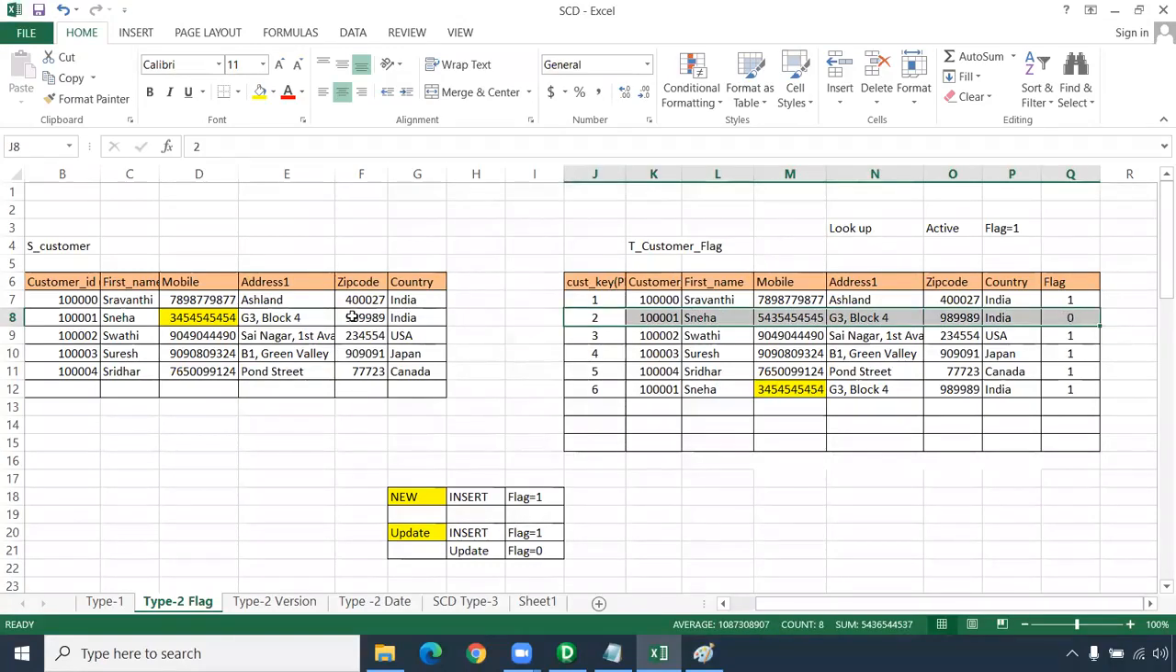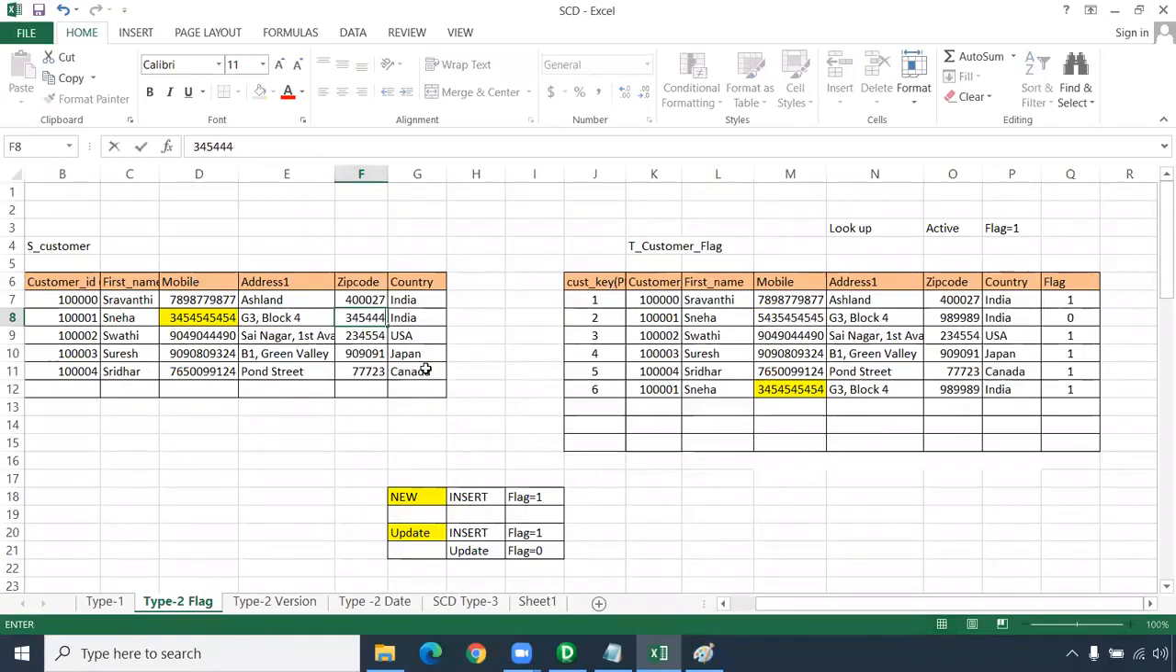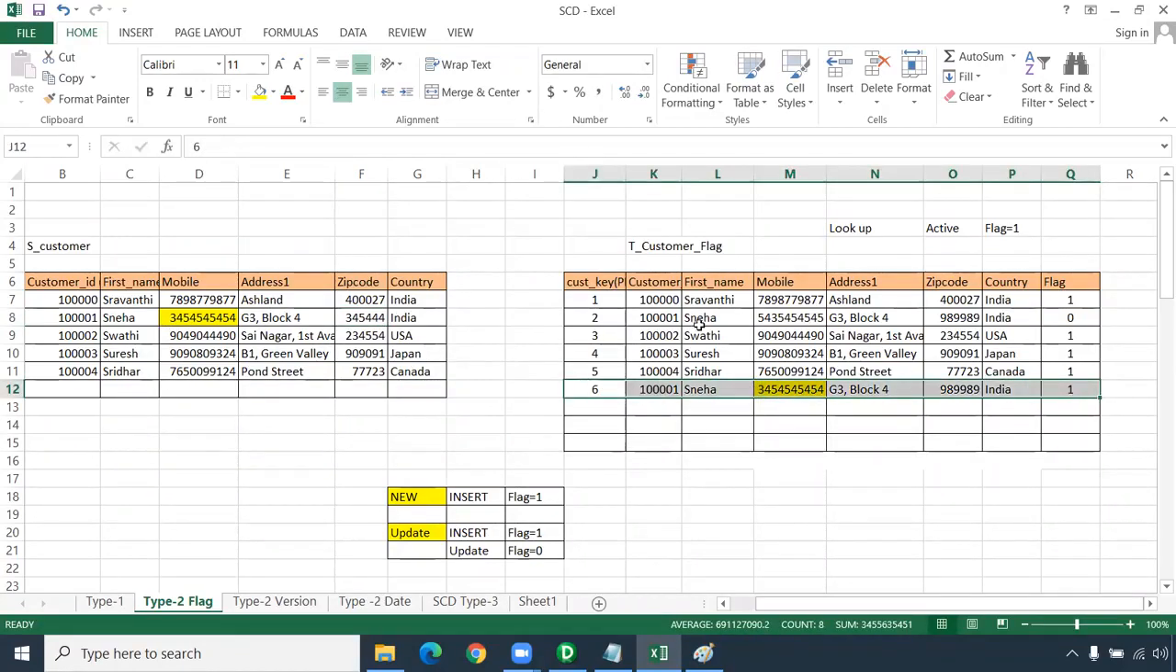Okay, next time this same particular customer is changing the zip code. Assume that the zip code is changing. So which record do I have to compare in the target? Should I compare with this record or this record? I need to compare with the active record. So that's why in lookup, we always have to take the active record, in order to maintain the history. Again there is a change in the mobile number, sorry, zip code. I have to compare with this record only, where flag equal to 1.